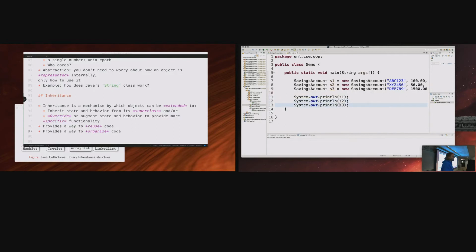Just making sure that everything works, compiles and runs. Looks like we've got $100, $50, and $1,500, and those are the account numbers. Okay? I'm doing some mock data here. Again, you should be focusing on testing your first phase. Every phase from now on is going to have some testing associated with it. You should be putting that in your design document.